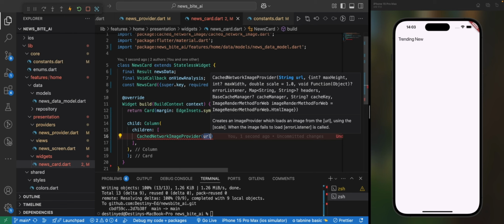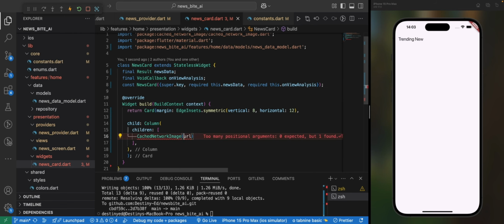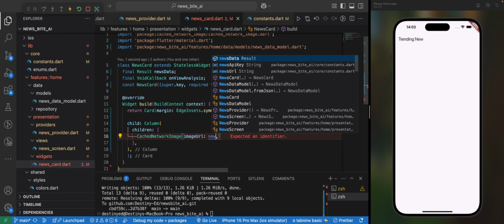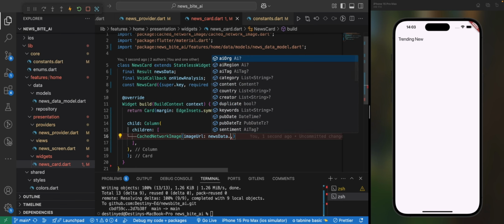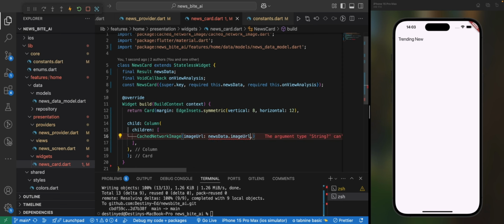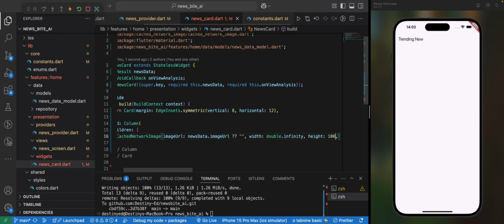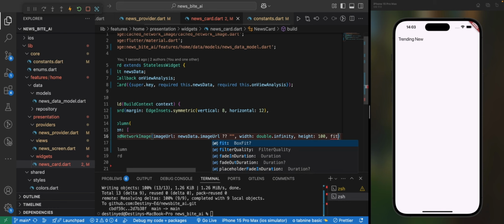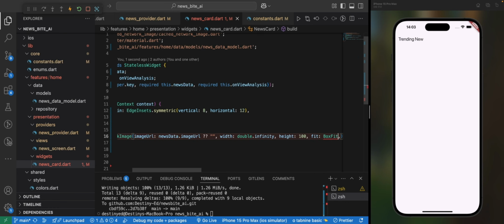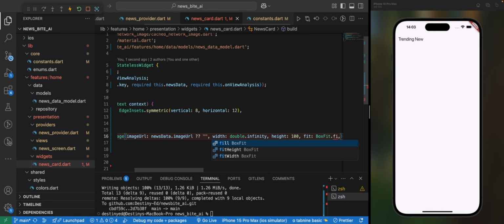So we have cached network image, and here I have the image URL, which is just going to be from newsData.imageUrl like this, though most times it's going to be null. So we need to handle that in case it's null. We have a width of double.infinity. Then we have height of 100. Then for box fit, I want it to fill the whole widget, BoxFit.cover.